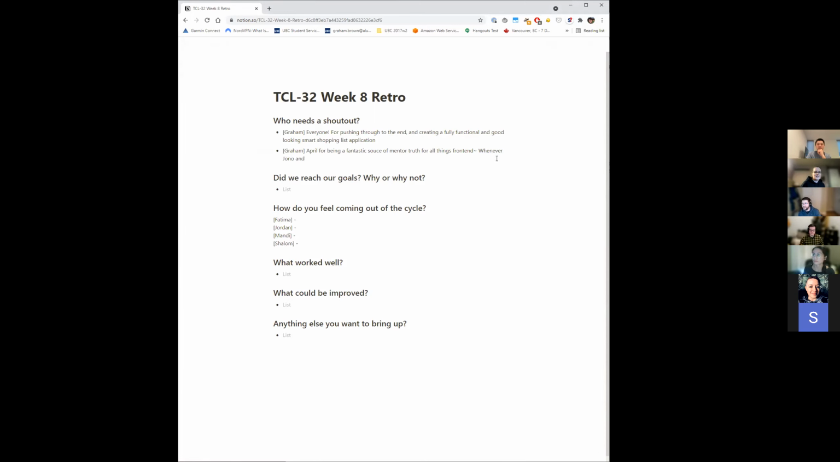So we have a retro here. I've gotten us started a little bit. I've put in my first two shout outs, although honestly, I didn't quite finish the second one. The first one is just a shout out to everybody for pushing through to the end and creating such a fully functional, good looking, smart shopping list application. Huge shout out, congratulations, awesome job.